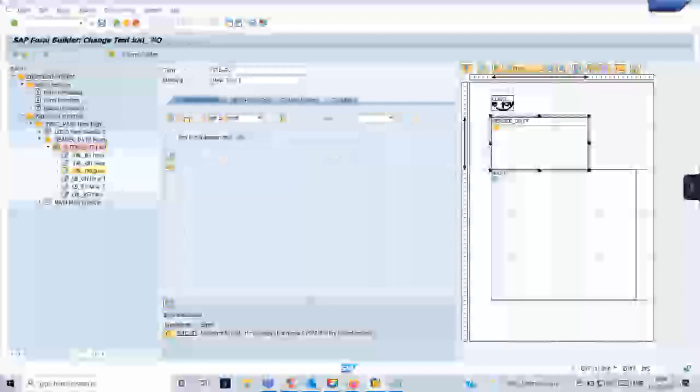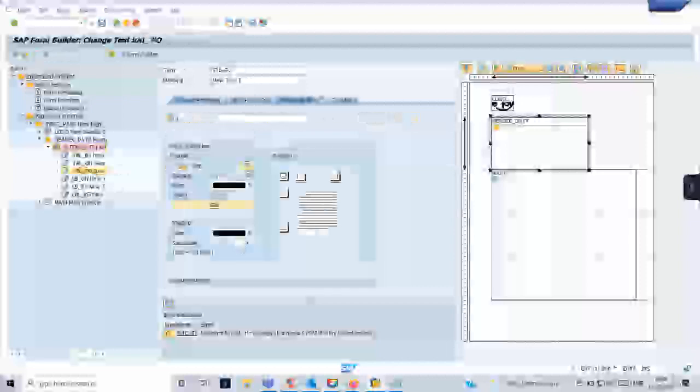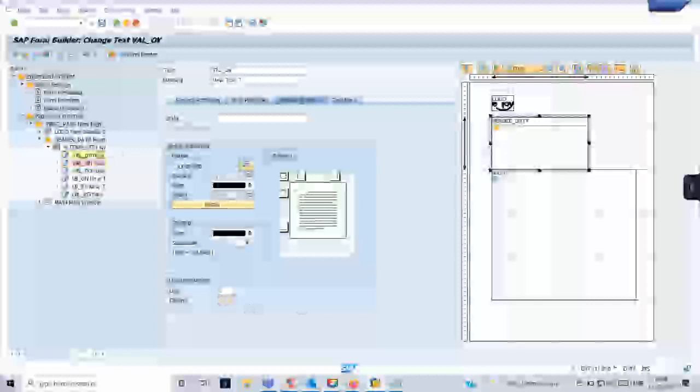Okay. So now I'll give these values properly. So PO number, output options, output structure. See, this is the output structure. Let me scroll down. Line 1 it is, and column 2. Then created on, it's line 2, column 2. Then created by, line 3, column 2. Okay, we'll just save it.